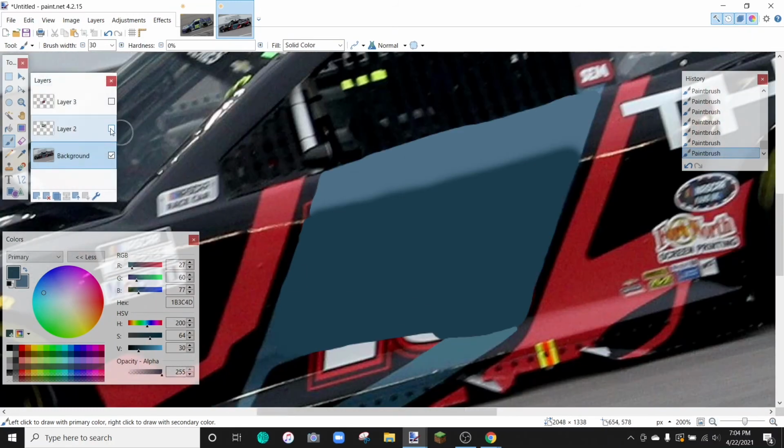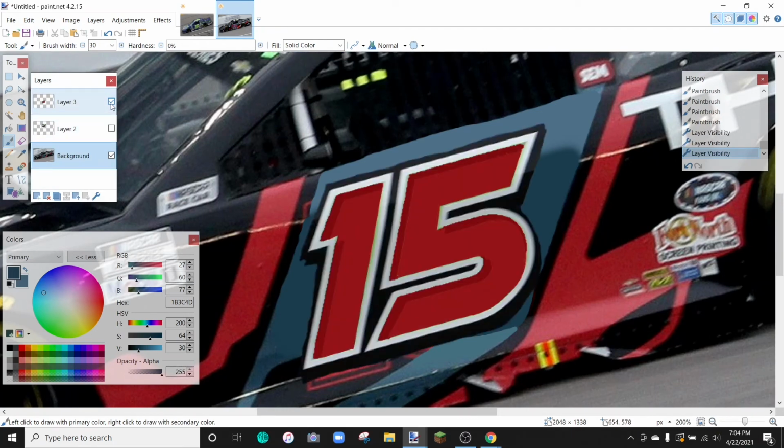Let's see how it looks with the number on. Whoa, wrong layer. See, that doesn't look too bad. Could be better, obviously, but it's good for now. Now we just gotta cover up this little tip of the number there.